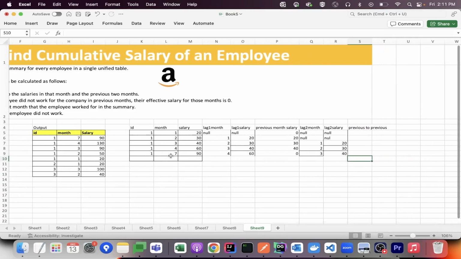Now what I'm going to check is the month and this lag 2 month. This column and this column must have a difference of 2. Then I'm going to consider the lag 2 salary. Otherwise, I'm going to consider 0. Here, the difference is more than 2. The previous to previous salary comes out to be 0. Let me check for this 4 and 2. Of course, the difference is 2. I'm going to consider 30. Now let us see for this row. The lag 2 month is 1, and 3 minus 1 is a difference of only 2. I'm going to take this lag 2 salary here. Now let us consider this row.